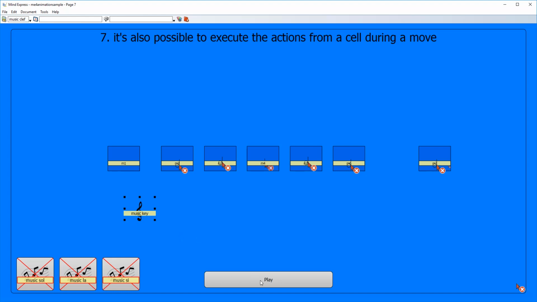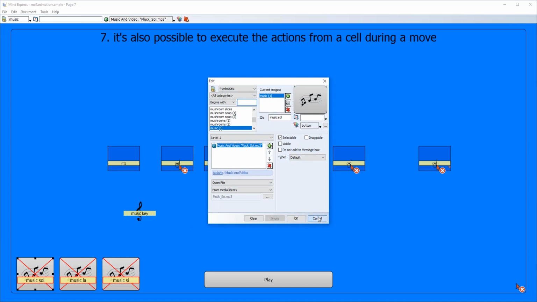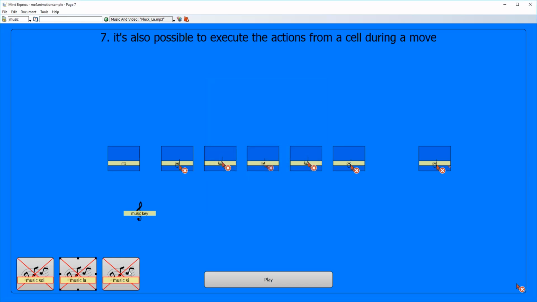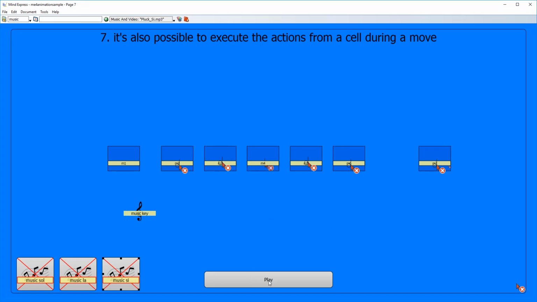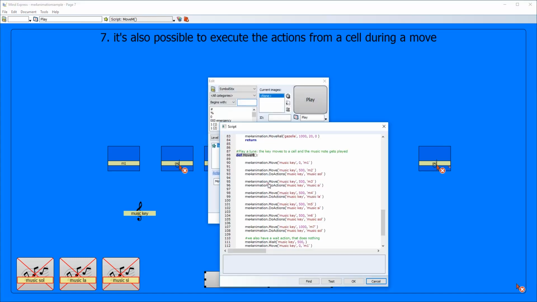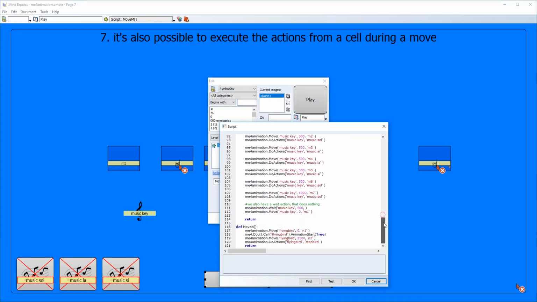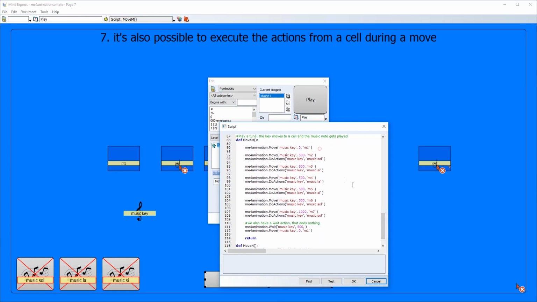And we have cells, music sol, music la, and music si, which are just music notes. So they're playing just simple notes. And we will have a look at the programming of this. Okay, so there's more stuff going on here. The first thing we're going to do is move the music key to position M1.